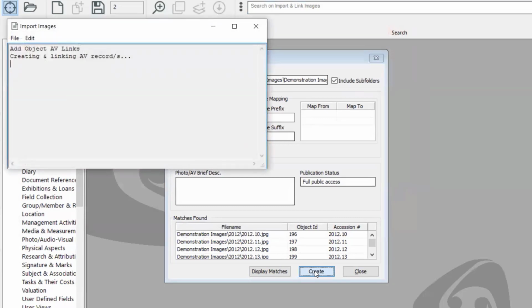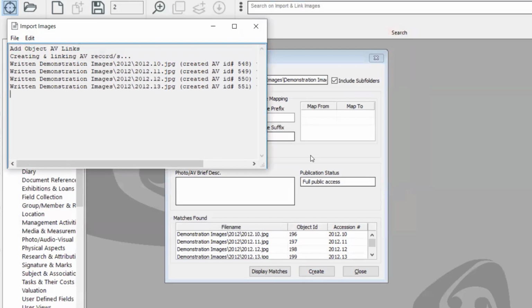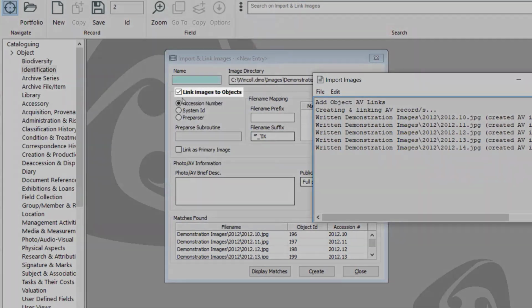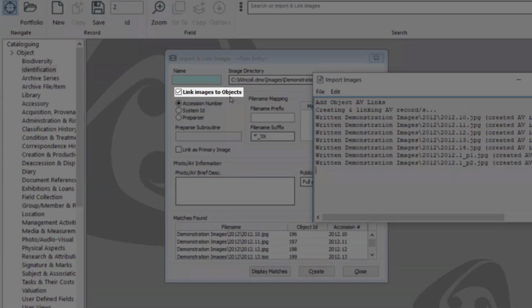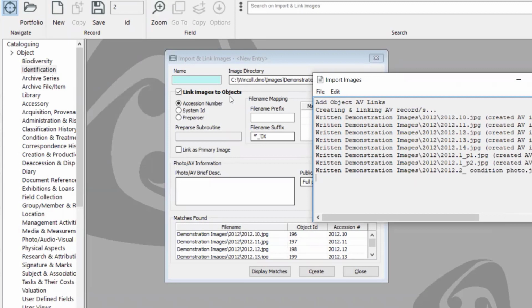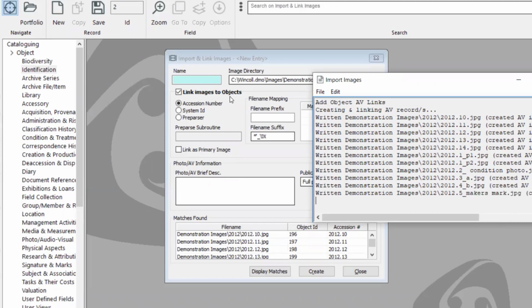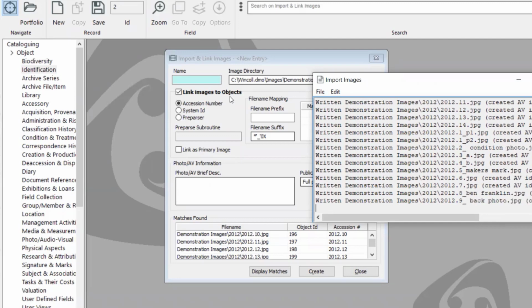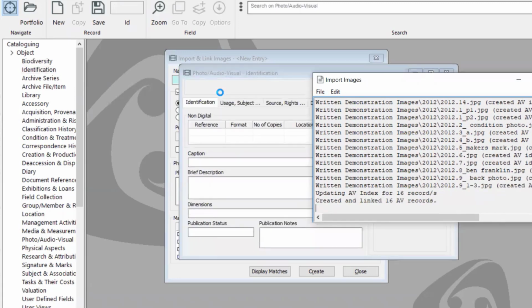And it's going to go through and create all of those different image records for me, one at a time. You can use this tool to not link directly to objects. So there's a little tick box of link images to objects. So if you wanted to bulk import a lot of images for a person or for an event or an exhibition, you can use the same tool. It'll create those photo files, and then you can link those photo records to your events or your exhibitions. But if you just want to bulk create all of those photo records, you can untick this and it won't link them to your objects.